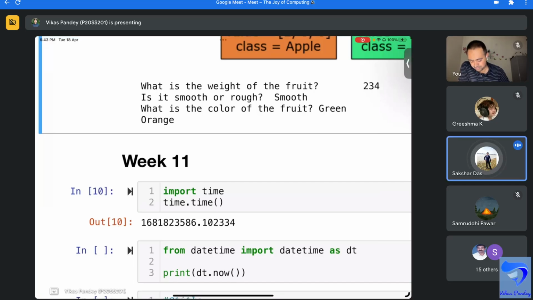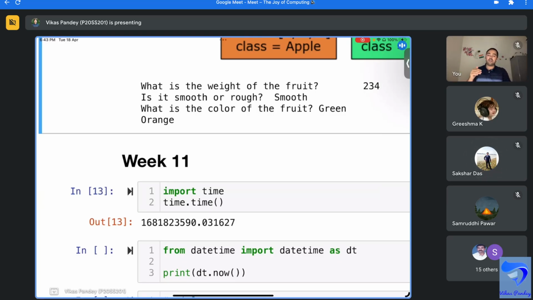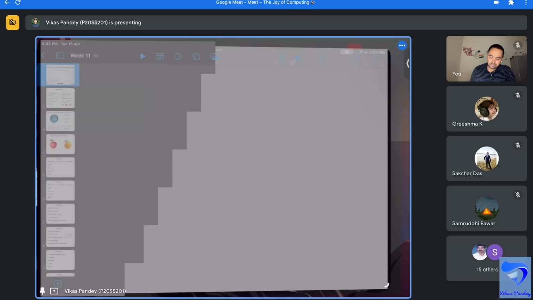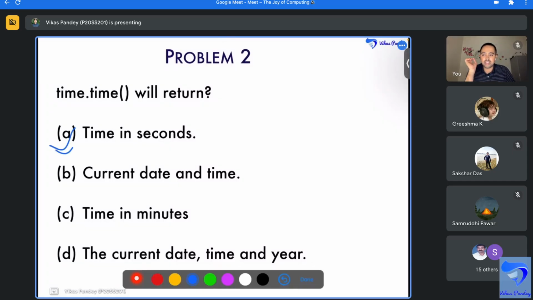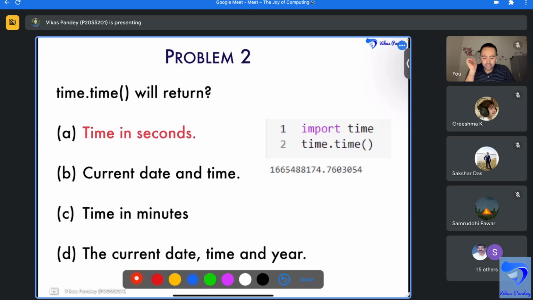So, difficulty understanding? Yes, sir. Actually, this one will also depend on the server we are connected with. If you are doing it on your system, it will take your system's time. But if you are working on Google Colab, and you are connected to some other country's server, it will give that time. So we can say the output will be time in seconds.